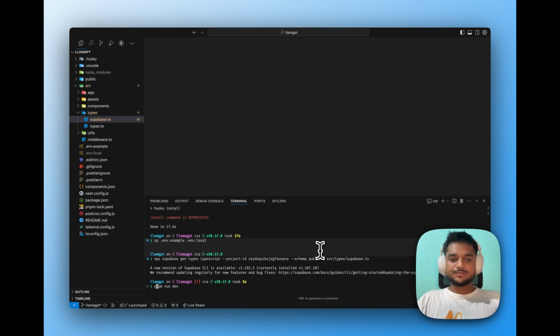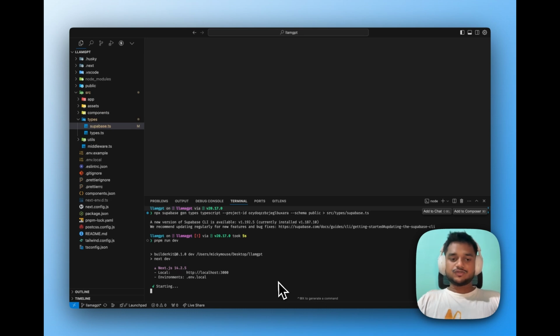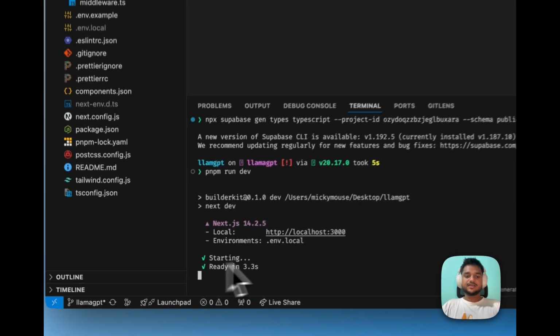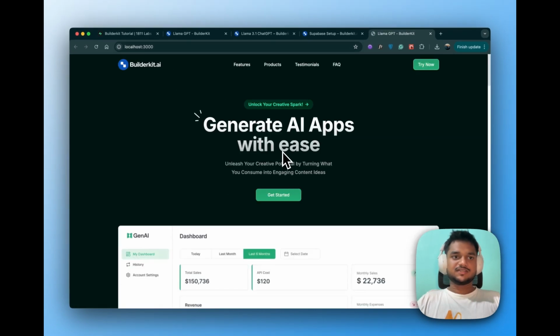Since I'm using pnpm, I'll run pnpm run dev. You can use npm run dev as well. You can see the project is ready and live on localhost 3000. So let's open it in localhost 3000. As you can see here, the Llama GPT project is live on localhost 3000. If you click on get started, it will take us to the chat dashboard provided by Llama GPT.